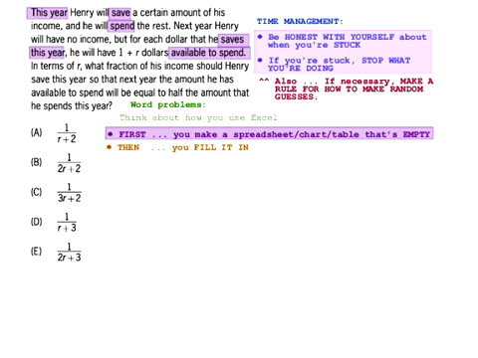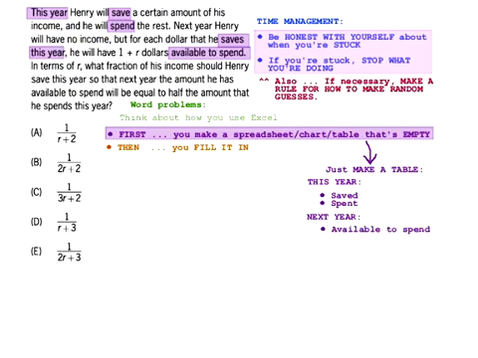So this step, in other words, if all we're doing is making a chart or a table, if the job is just to make a table, we know that we need this year, we need save and spend, and then we have next year available to spend. We have that so far. And then we don't care about this variable R yet.